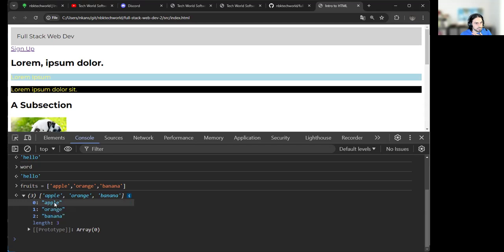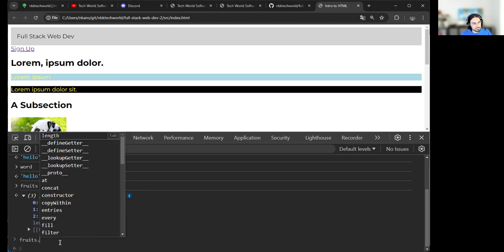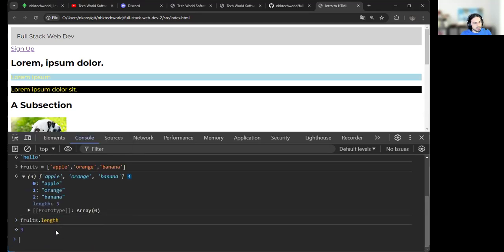So we have the first element, apple, which is a string, a sequence of characters. We have the second element, orange, and the third element, banana. You see the length here? This is an attribute of the array, and it is 3. Whenever you say the variable name dot length, it gives you back how many elements the array has. This variable is holding an array.